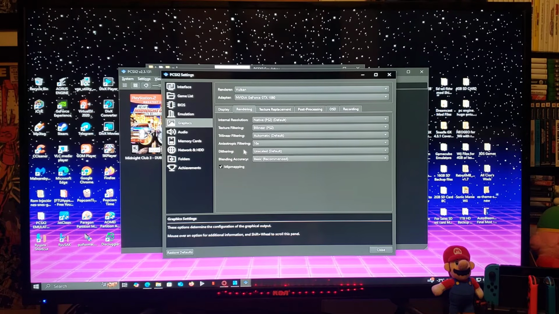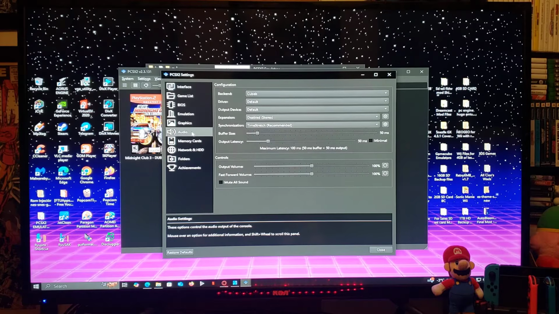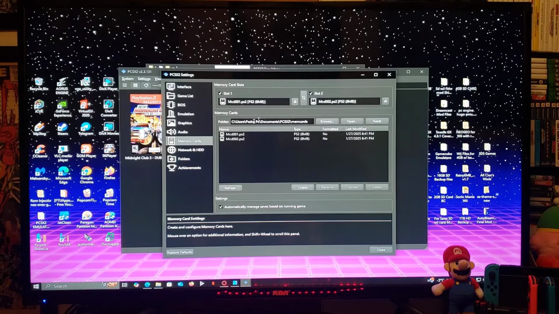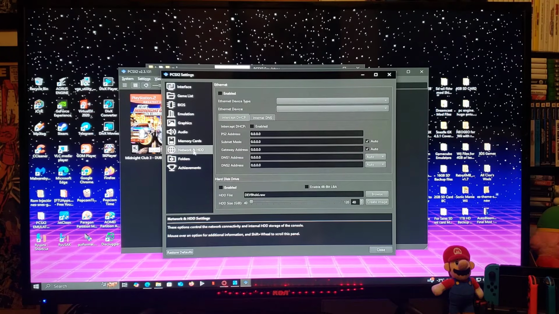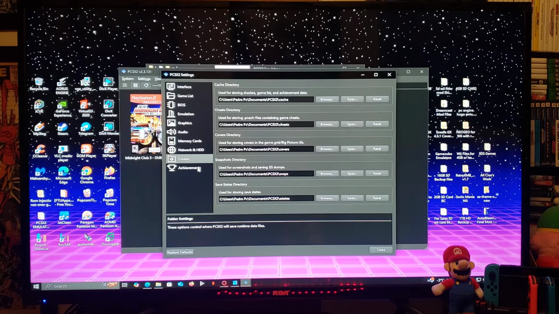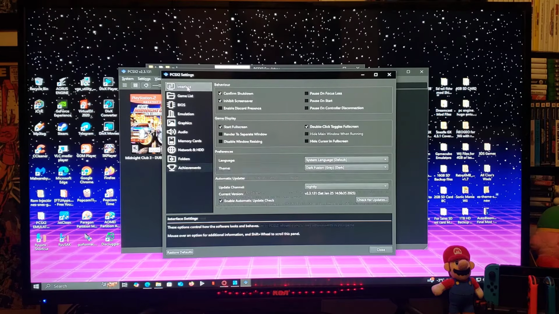Now go over to the rendering section. You're going to go over to the anisotropic filtering. Make sure this is 16 times. That seems to work the best. Everything else you can leave as is. Now audio, everything is set. Memory cards, if you want to set up a memory card, you can. And the network, folders, and achievements, this is all already set up. Now go to exit.